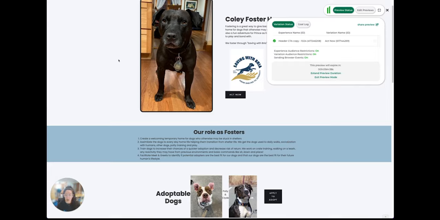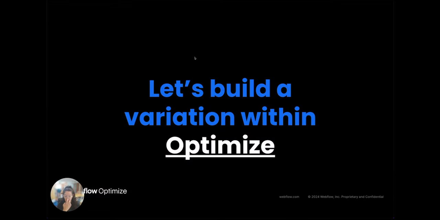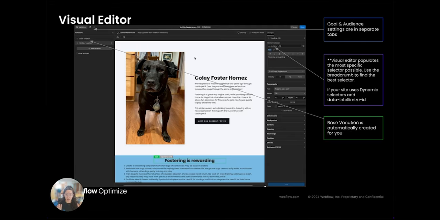All right, so let's go back to our slide deck for one quick second, just to summarize again the visual editor panel, and then we'll build a second time through. So the panel is visual, right? We're looking at our website. The left-hand side is going to have what you build as you keep going. Again, the base variation is automatically created for you. That's just your control. It gives you the baseline of what happens if the existing version is shown to visitors.